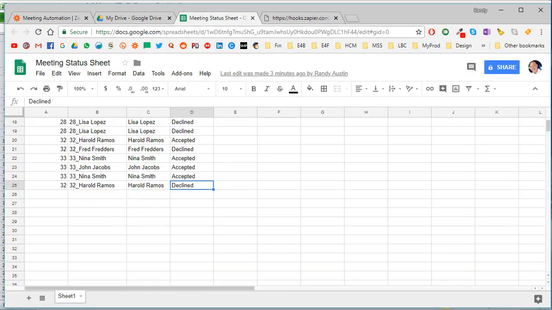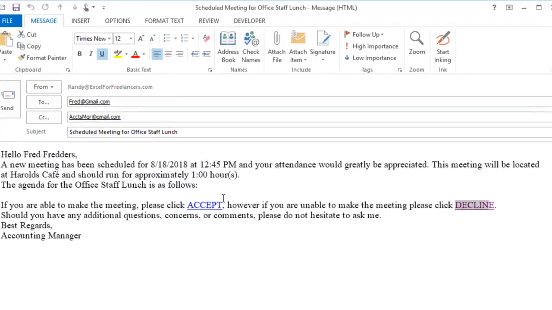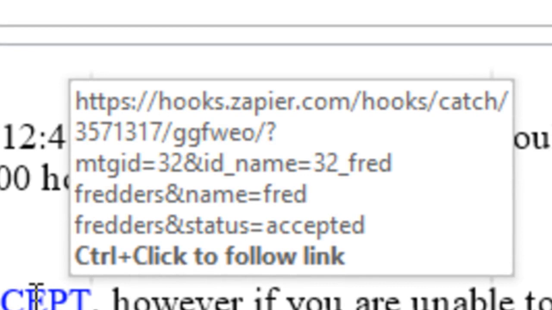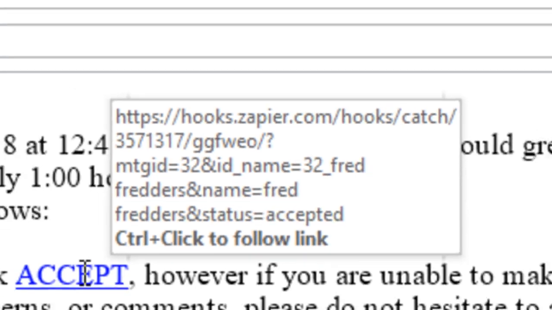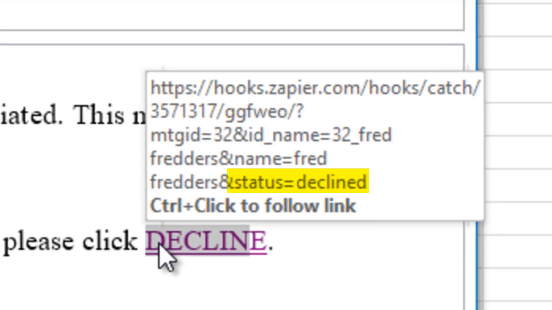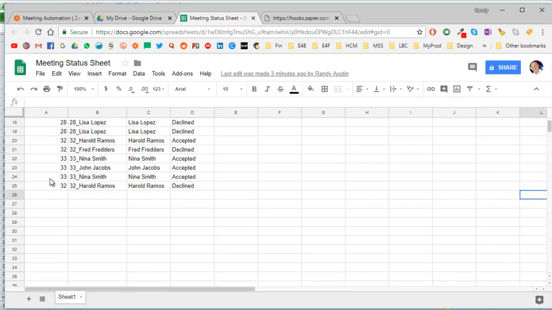So let's go ahead and take a look at that link. That link sends it. When we hover over accept, let's look at the 4 items. We see meeting ID equals 32, ID underscore name equals 32 underscore Fred Fretters, and name equals Fred Fretters, and status equals accepted. The decline link is almost the same, except it says declined. That way, when the new row gets added, everything's going to be the same except for the status. That way, that status comes automatically back into Excel.